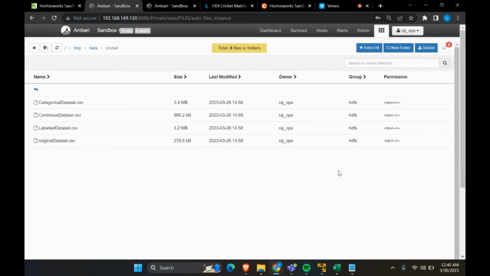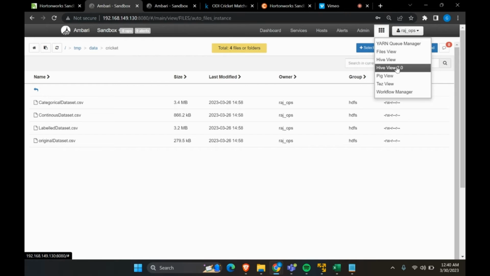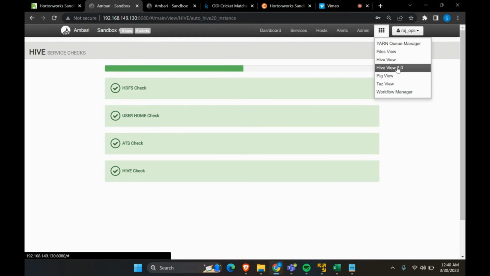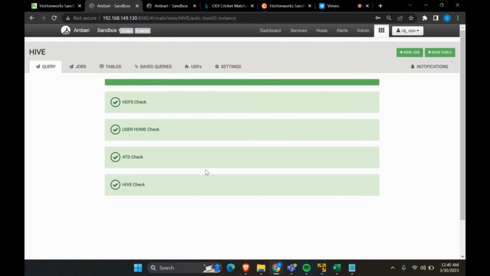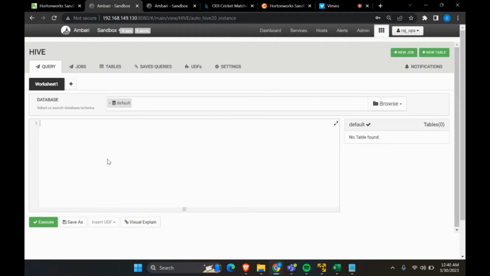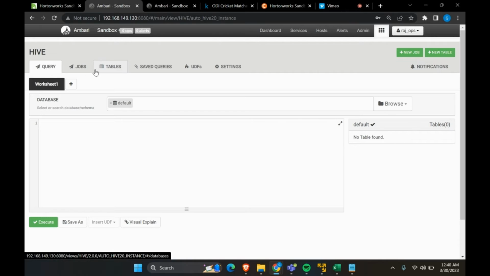To get to the Hive view, click on this option again, under which we'll see Hive View 2.0. Click on that and this should take us to the Hive view. Here we are in the Hive view, under which we have these tabs called query, jobs, tables, etc.